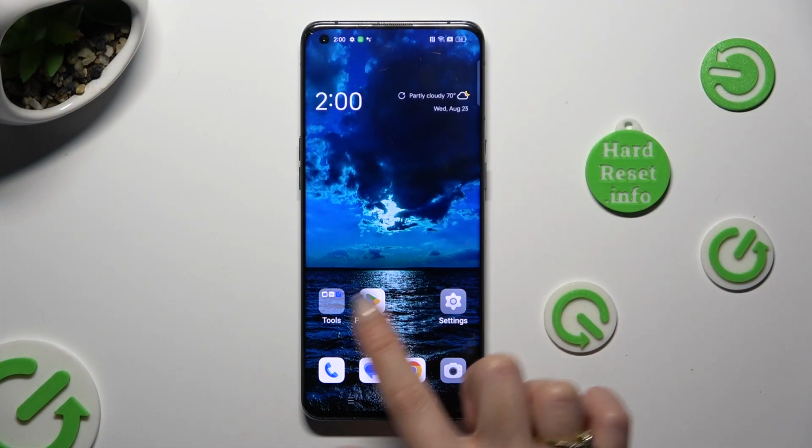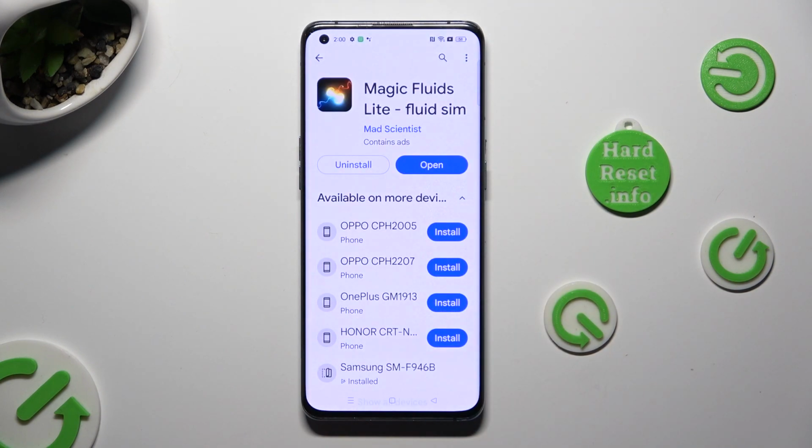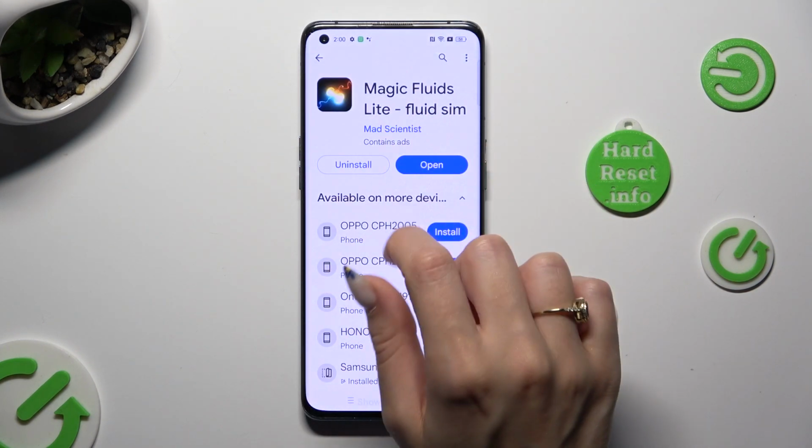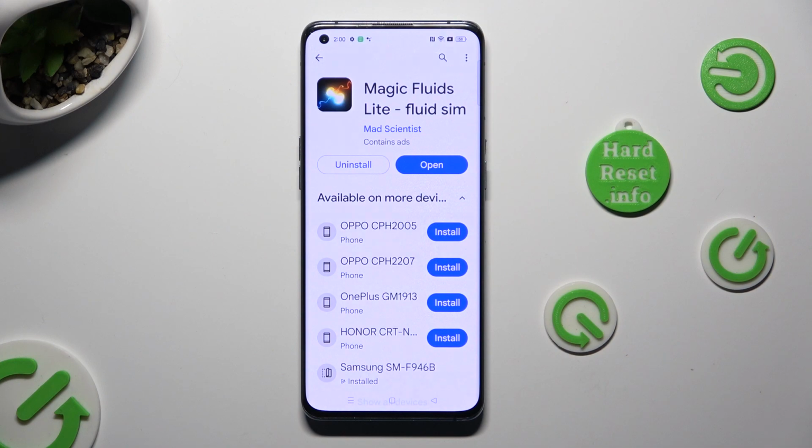Begin by opening Play Store and installing Magic Fluids Lite Fluid Sim from Mad Scientist Developer. When it's ready, open it.